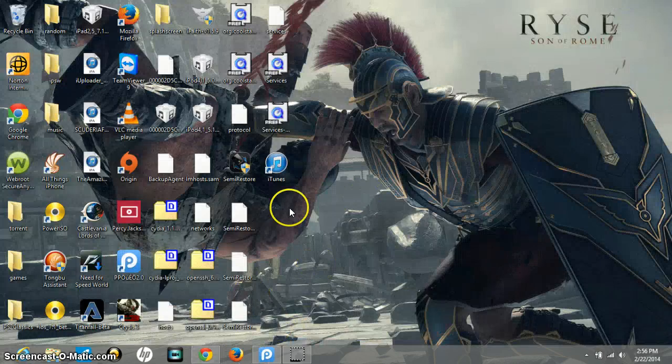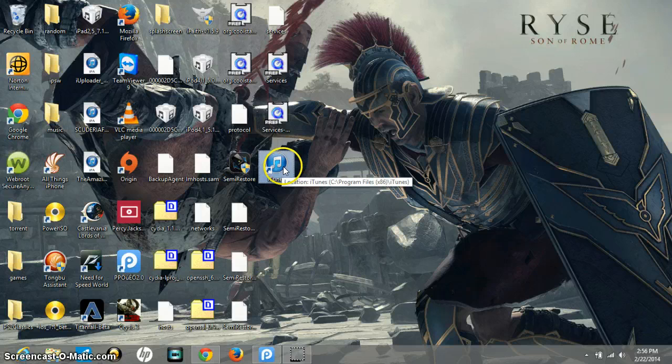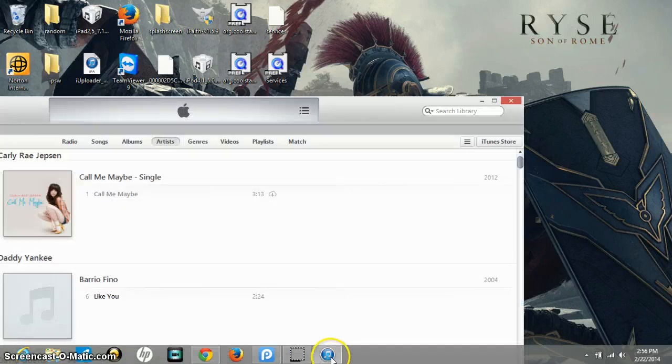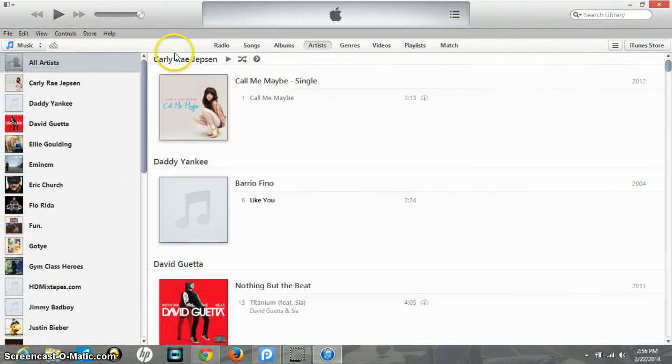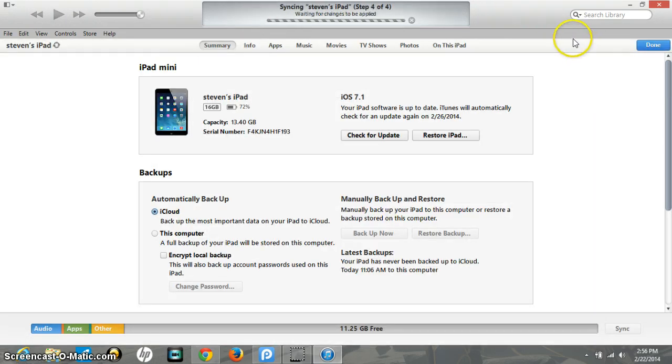Once you have that, go to iTunes. Then plug in your Apple iPad, iPhone, or iPod Touch. Hold up and plug it in. Once you plug it in, click on your Apple device and shift click restore.